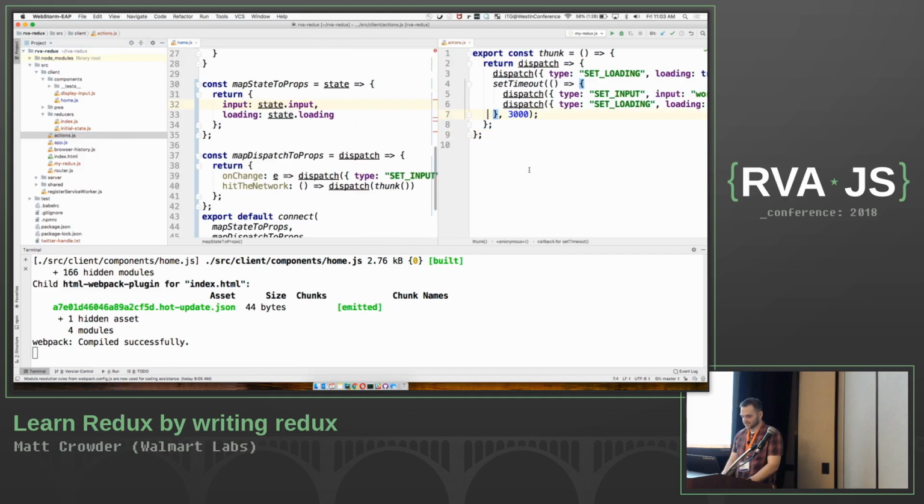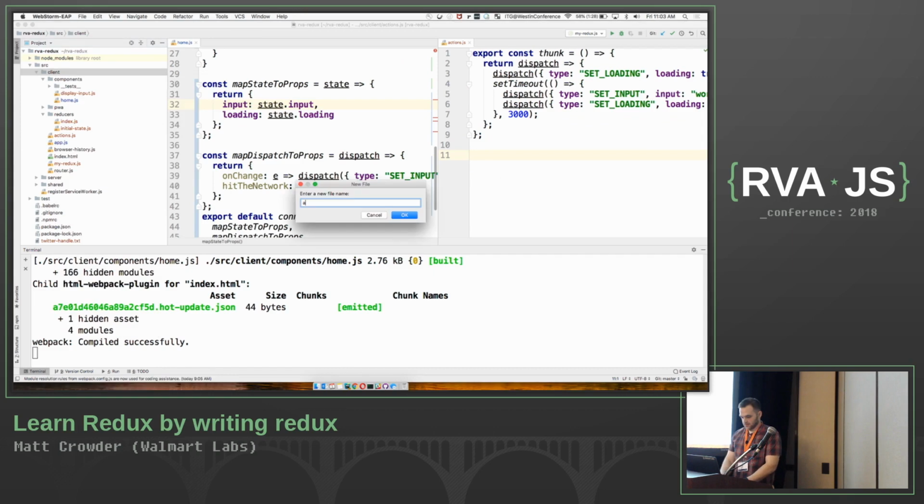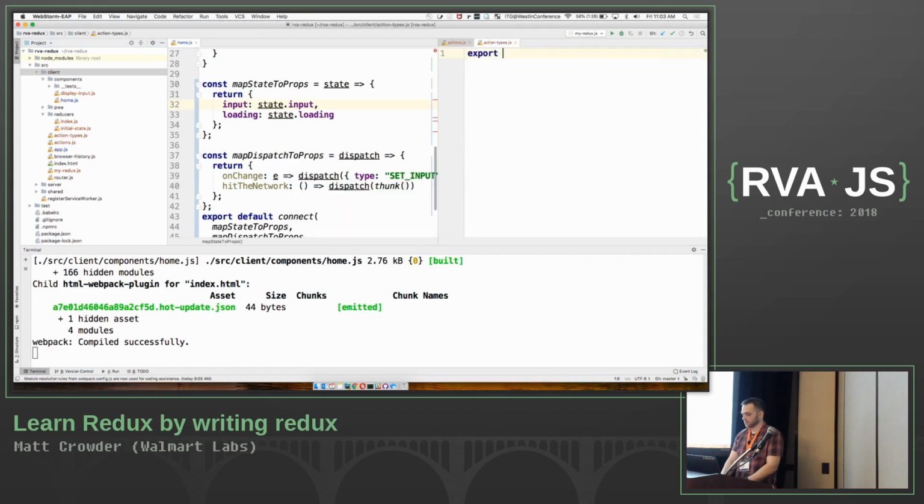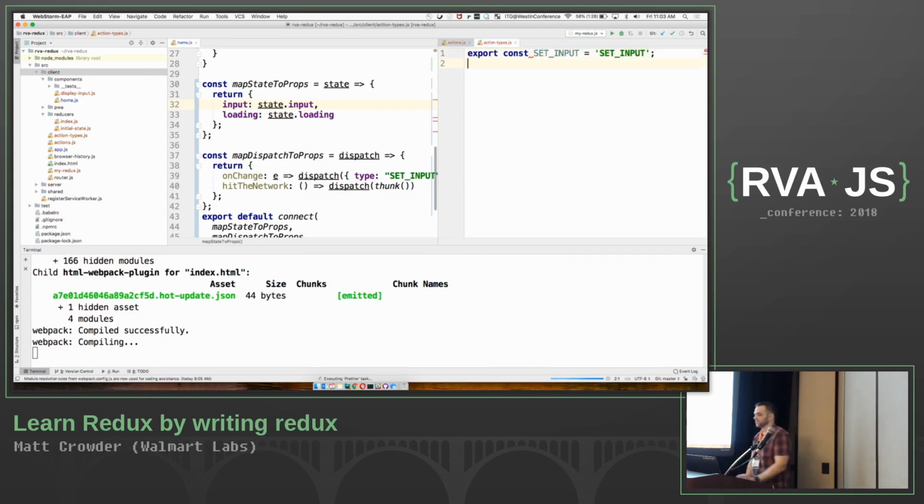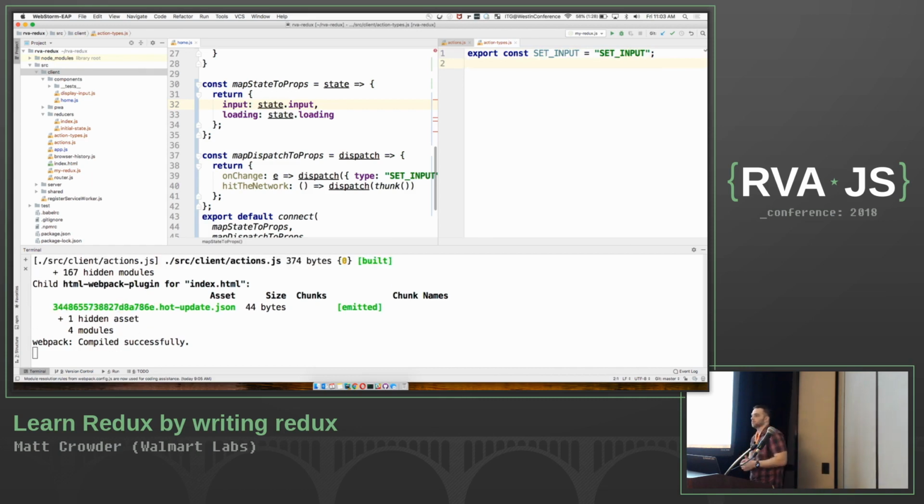Some of the last things I want to touch on. A good thing to do would be to create action types, so you can set input. Architecturally, that's a good thing. You just do set input, and then when you're using set input, just use this constant variable.